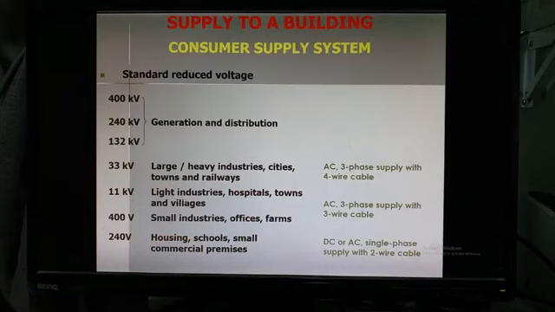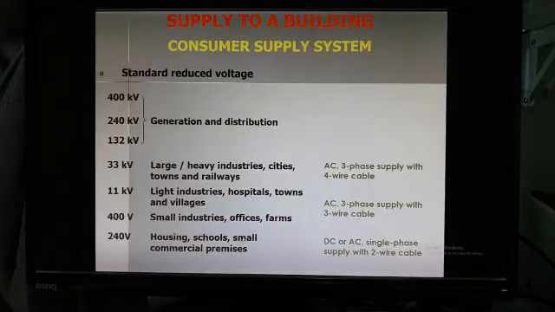11 kilovolt for light industry, hospitals, towns and villages. Again, 3-phase with 3-wire cable. 400 volts for small industry, offices, farms. 240 volts, this is 400 or 415, it's about similar. 240 or 200 is for houses, schools, small commercial premises.